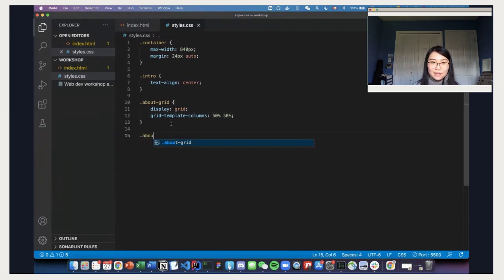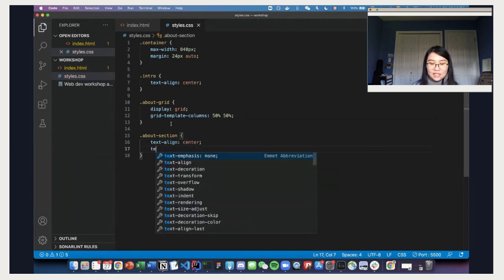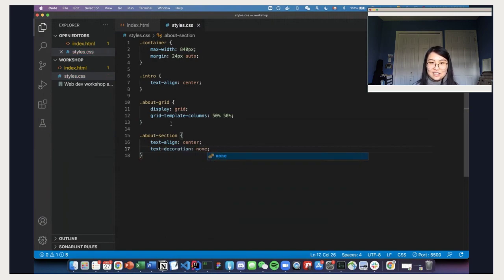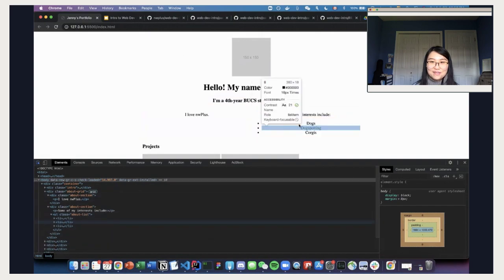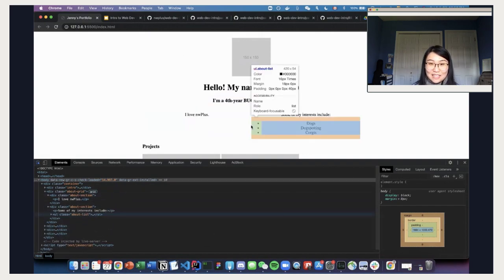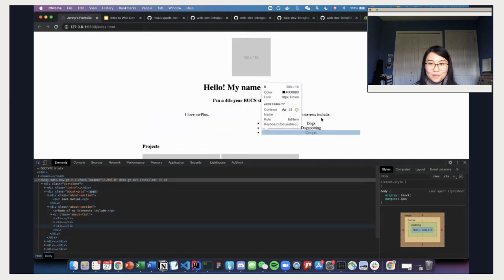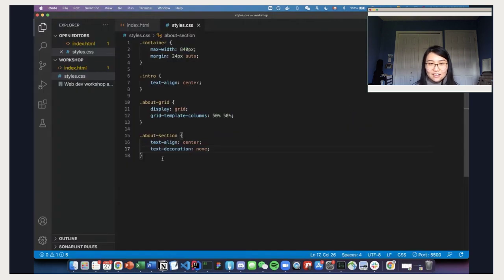And for the about section, we are going to just align all the text in each section to the center of the screen. And then we're going to say no text decorations. See, so now we see that we have all of the different items at the center of each column. And actually, we don't really need the text decoration, so I'm going to just remove this here.